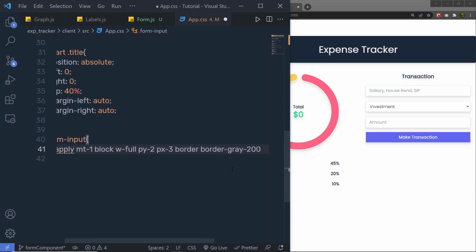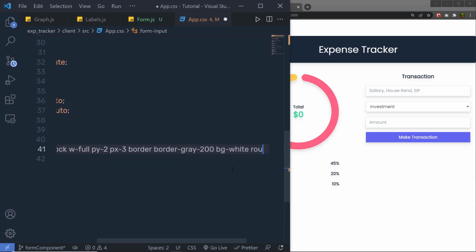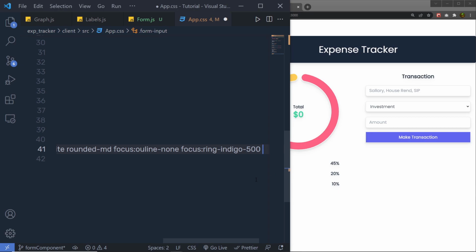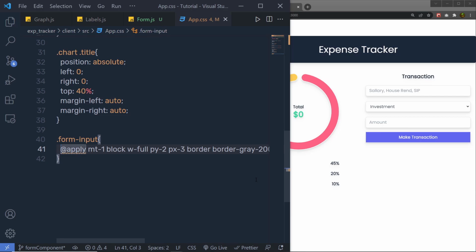Then I'm going to specify background color, which is beige white. And then I'm going to specify rounded md. So this will just specify border radius to all the input text boxes. And then I'm going to say focus, and I'm going to remove the outline from this input text box. So I'm going to say here focus, outline, none. And after that, I'm going to say focus, ring, indigo 500. So when we focus on these text boxes, I want to specify this ring indigo class. And at the end, I'm going to specify text sm. Let me save all the changes.